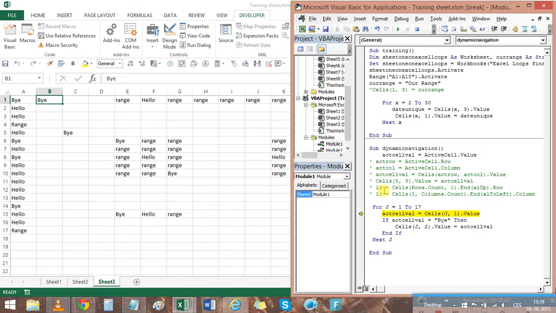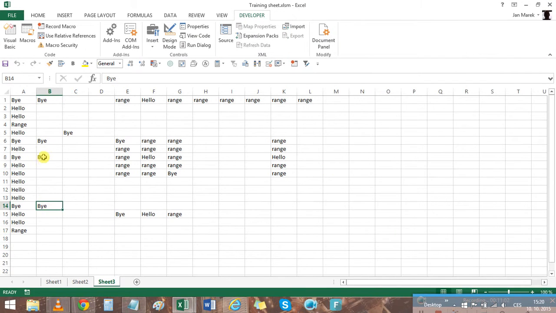So I will run it all the way through now by pressing this play button, and you can see that whenever there was "by" in column A, it got analyzed in this row, and if this was true, then the value got put in column B. Here, here, here, and here.